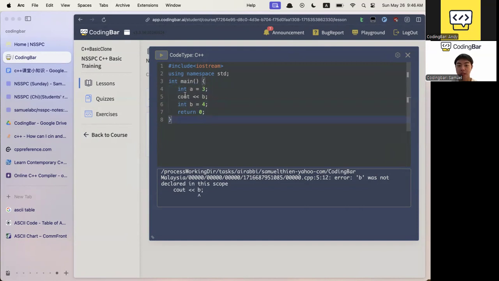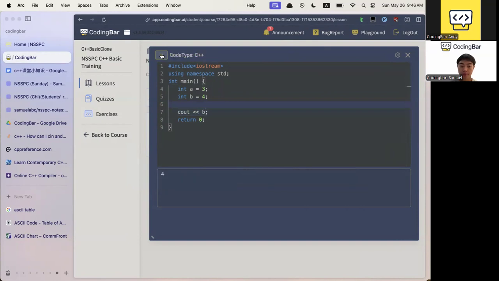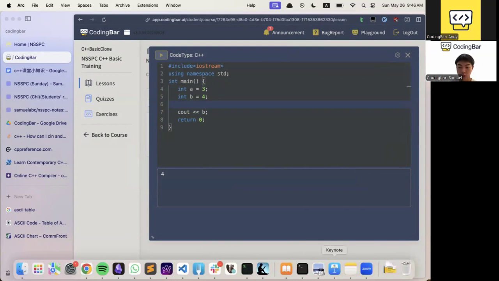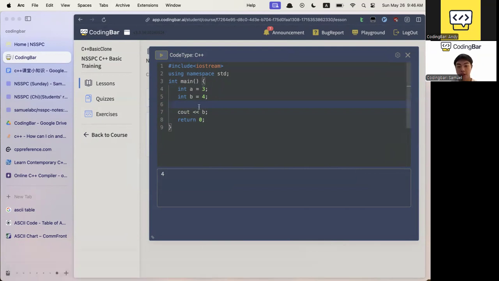In C++, we execute our program from top to down. So this b, we have to declare it above before we use it. We have to declare it before we use it. Okay. So it works now. The sequence does matter, the position does matter.